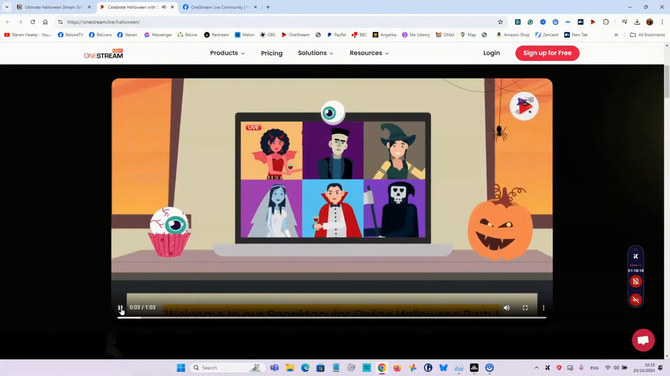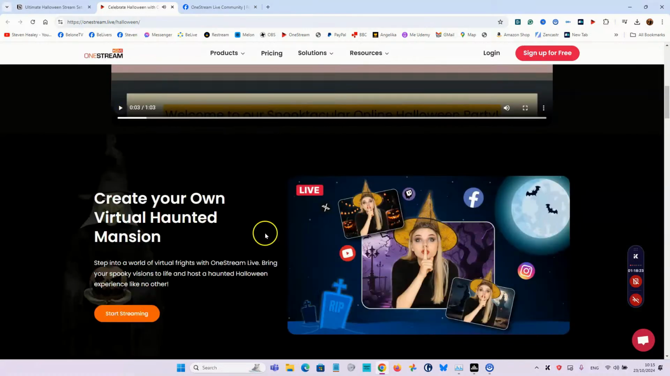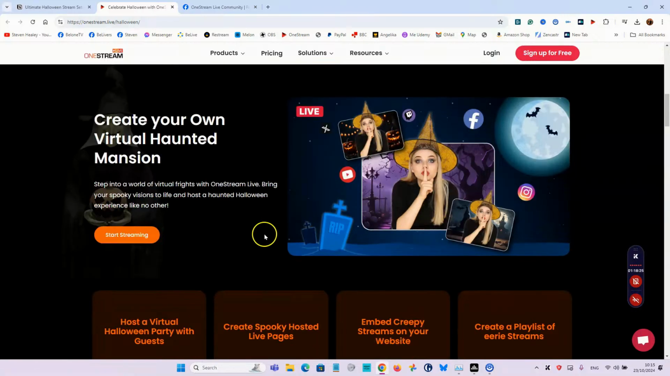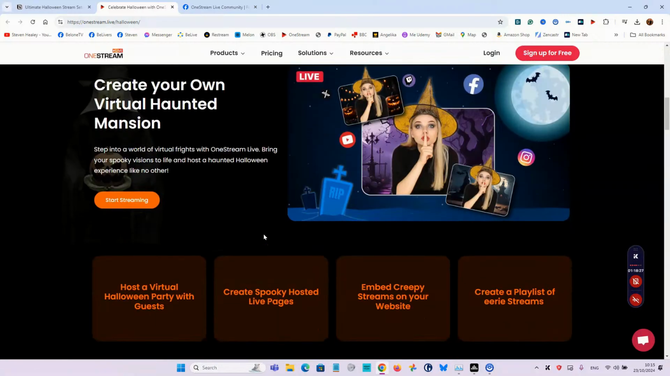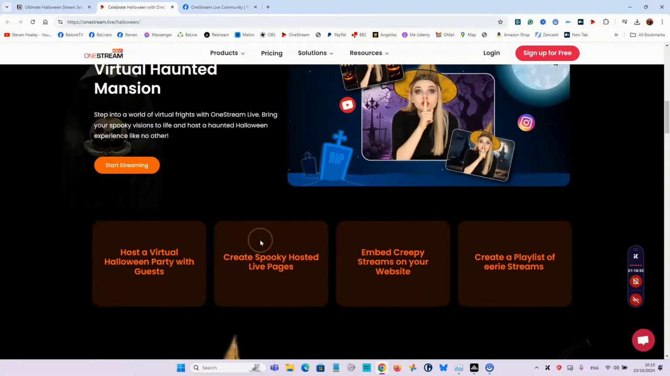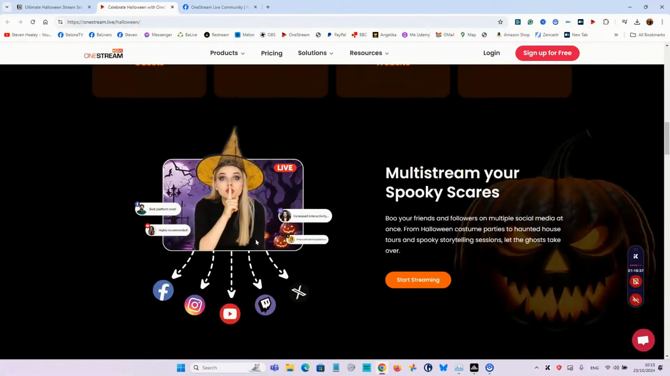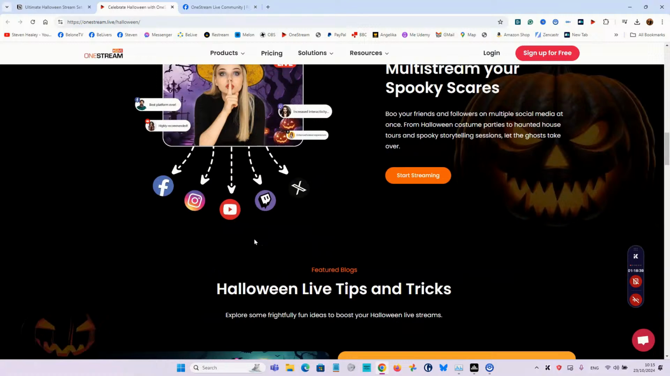Welcome to our spooktacular online. And below that, you can create your own virtual Haunted Mansion. You can host a virtual party with guests, create spooky hosted live pages. Each of these is clickable and gives you more information, and you can multi-stream to up to 45 different destinations.